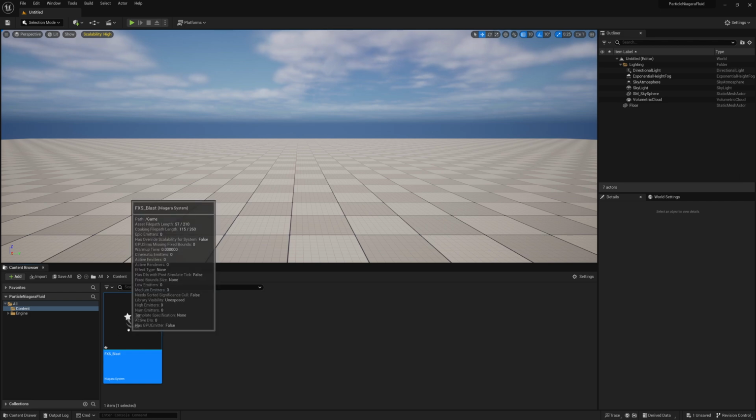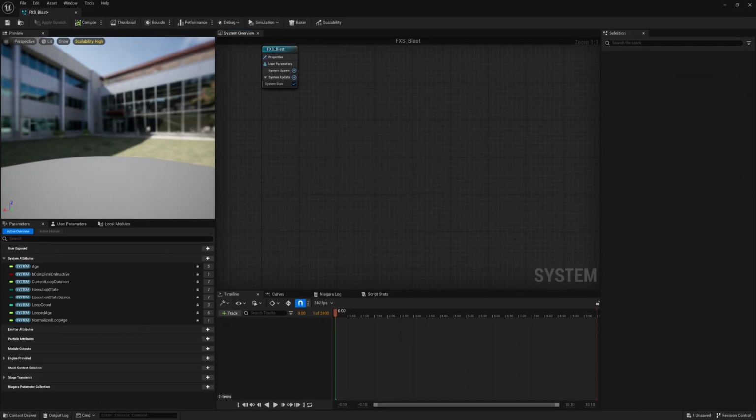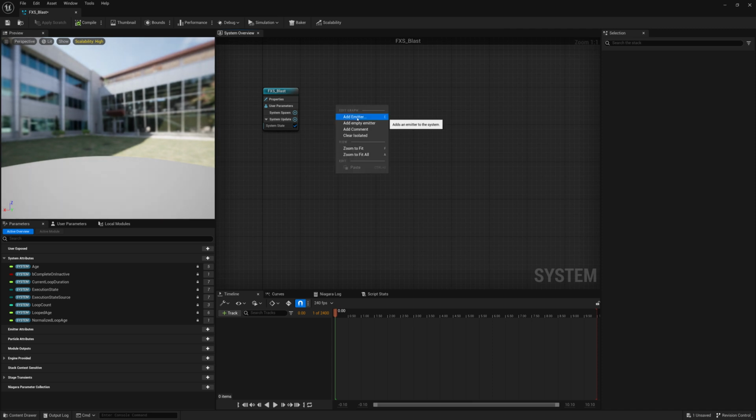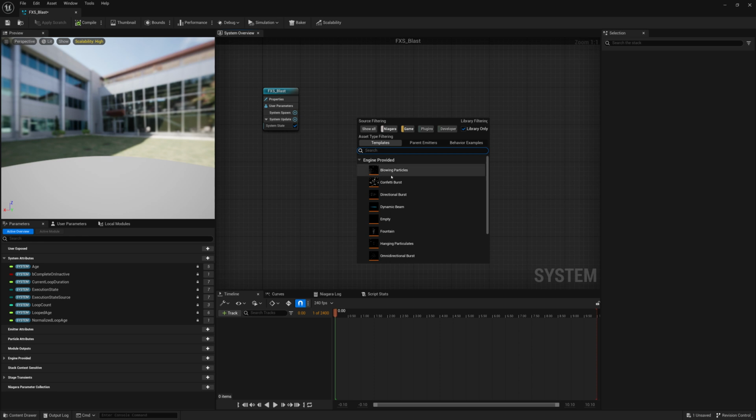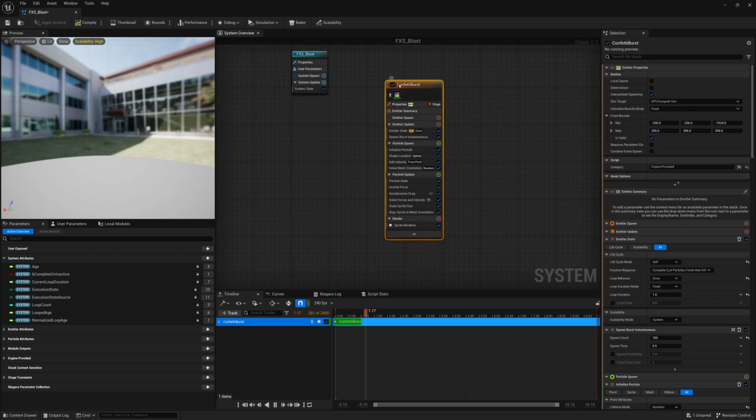So we're going to open up this blast effect that we're going to create, and now we see our Niagara effect system. I'm going to right-click or press E and add an emitter, and we're going to choose the confetti burst emitter, because that gives us some nice tumbling particulate and a bit of an explosion or blast. We'll have to modify it a bit, but you could really use any particle system you want. I'm just going to use this as an example. So I'll create that confetti burst.